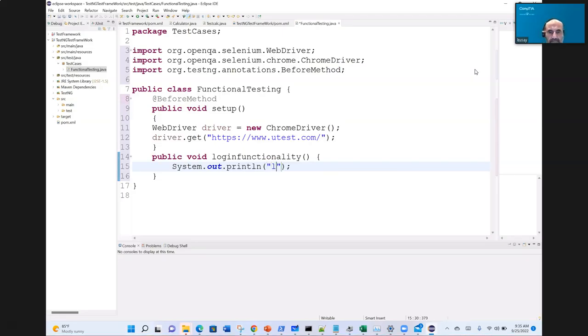Login functionality test. You can type login test. Okay. Login functionality test or login test. Now, before you run this as a TestNG test, you have to put the test annotation. Put it before the second one, public void login functionality test, because this is the test case. I'll add test.